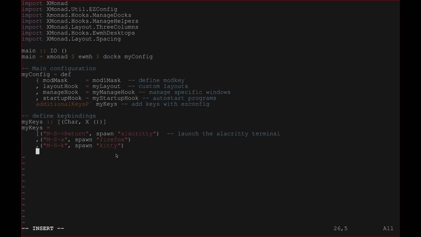We're going to come back in here and close that square bracket. So again, we've got my keys defined up here. We're using the easy config module out of XMonad, which we imported up here. This easy config allows us to write our key bindings this way. We've called the my keys function or list, whatever you want to call it, right up here, additional keys, my keys. So we've called that up here in our main configuration.